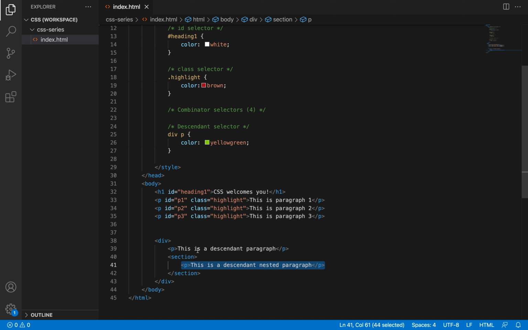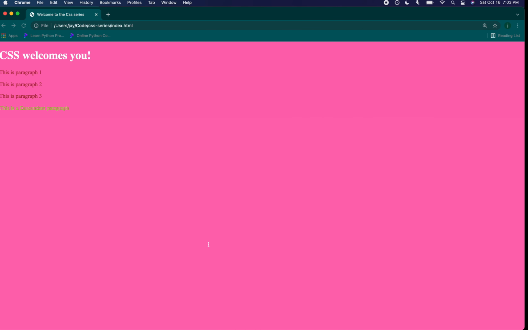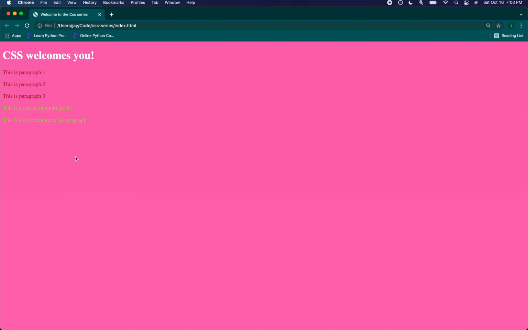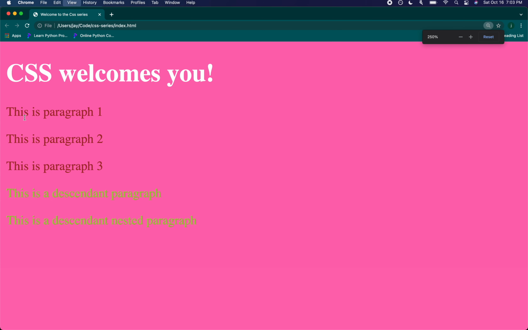Is this paragraph a descendant of div? Yes, I think so, because section is a descendant of div and P is a direct descendant of section, which means P is a descendant of div. So this style should be applied to the nested paragraph. Let me go back and hit refresh. Now we can see that this has been applied to the nested paragraph as well.